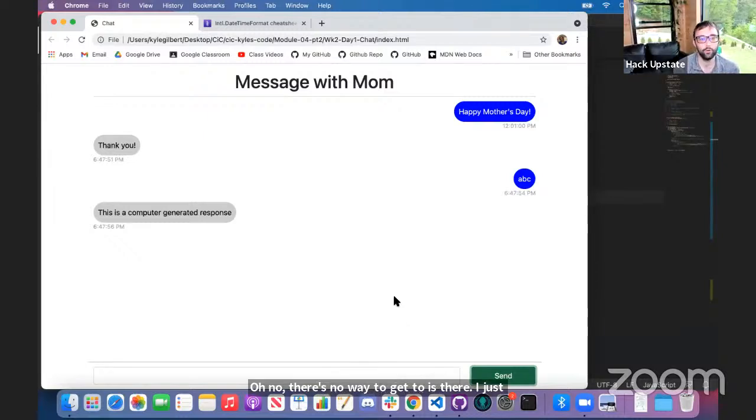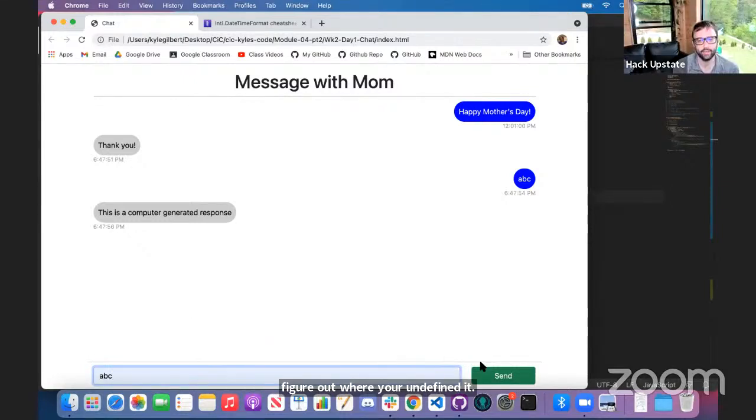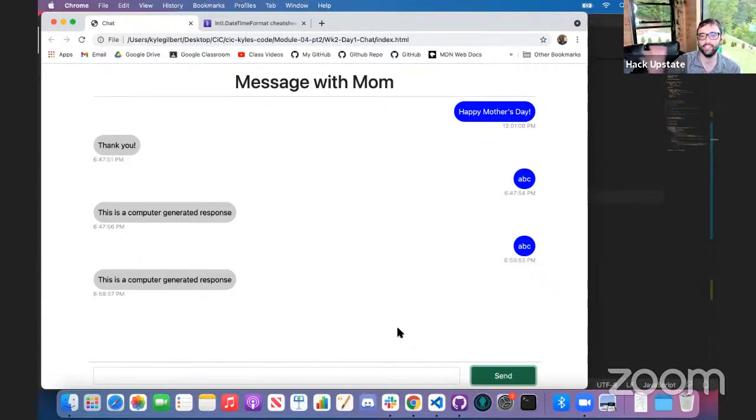Okay, so go ahead and send a message and let's figure out where your undefined is. You want me to go back to the console? No, you can just hit send. It should show us. Okay, so there's our undefined. And if we wait long enough, it switches back. So we know we are accessing the correct message text somewhere. It's just in our "person is typing" that we know the problem is at.